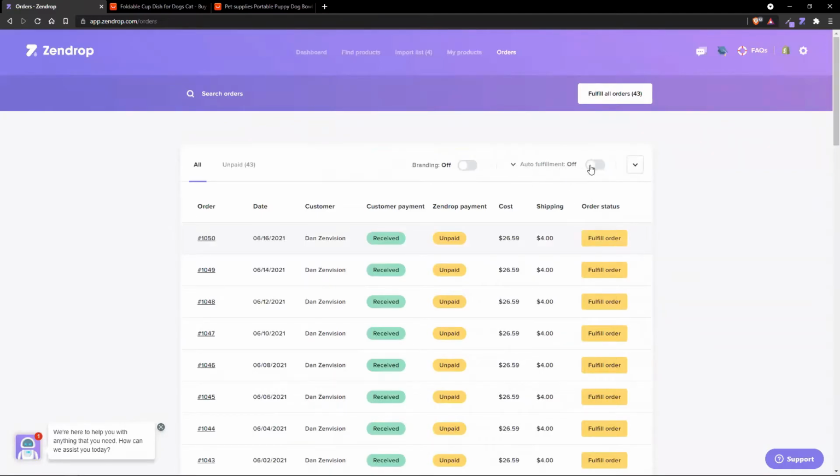So auto fulfillment, if you toggle this switch on right here, once you toggle it on, any new orders you receive after this is toggled on will be fulfilled automatically. Just keep in mind that any orders you received before you toggled this on, you have to fulfill them manually.